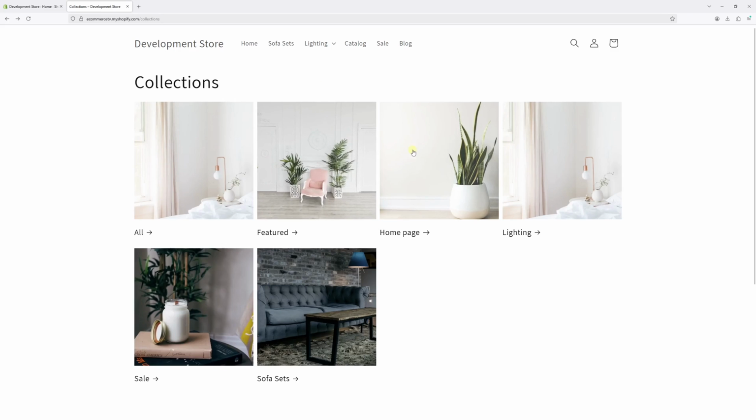In this video, I'll show you how to change the order of collections displayed on the collections list page in Shopify Dawn theme. By default, collections are sorted alphabetically from A to Z, but you can also sort them by the date they were created or the number of products they contain.